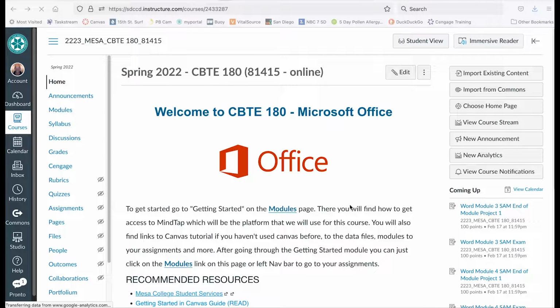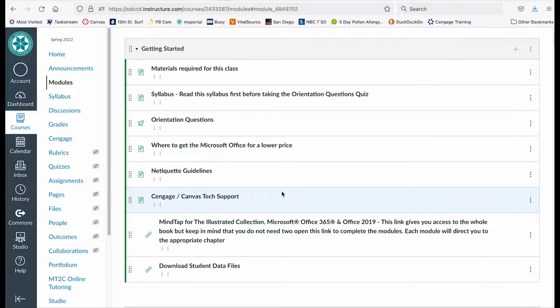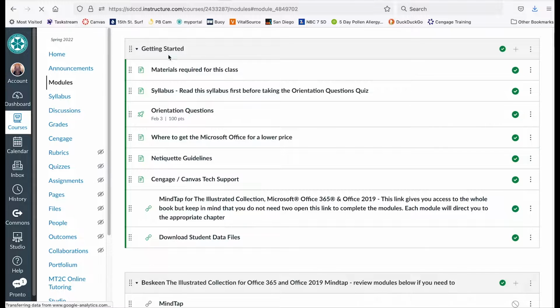When you log in through Canvas and you go to CBTE 180 Microsoft Office, this is the home page. So if you haven't gotten started, you're going to click on modules here. And when you click on modules, it'll take you to the getting started module. So you'll notice you want to start with the materials required for this class, obviously.